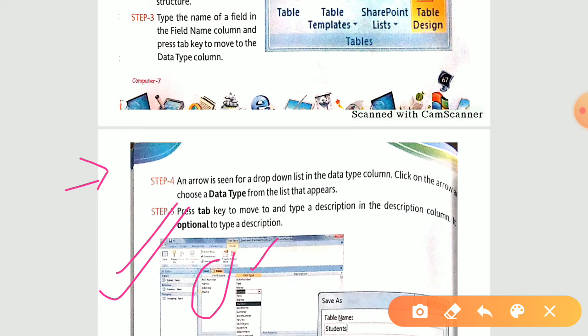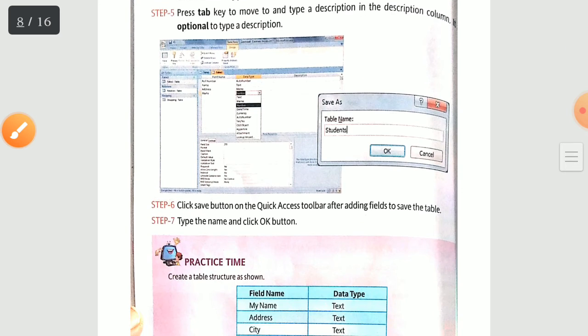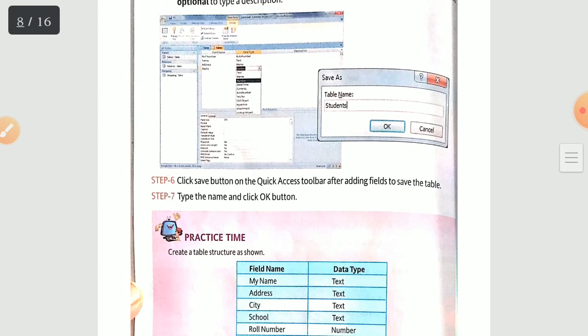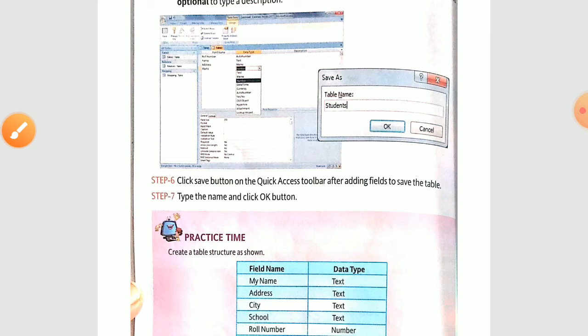Step number 5, press tab key to move to and type a description in the description column. It's optional to type a description. Now over here is a description column, it is optional whether you go for it or whether you leave it. There's no difference between those two. Fine. Now again the step number 6 and 7 are same. Click save button on the quick access toolbar, then again you need to give the name over here in the save as dialog box. At the last, just click on this ok button and we are done with creating our table.